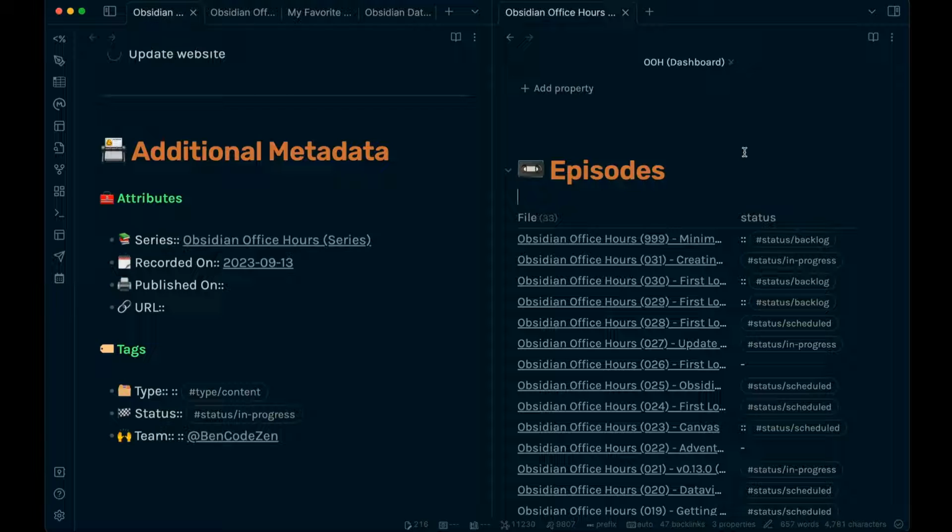And so in this particular effort, what I think I'm going to do is let's refactor the template of the Obsidian Office Hours page template in an effort to make it easier for us to query the right data when it comes to creating those dashboards.